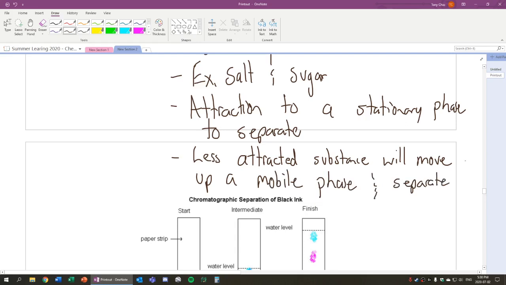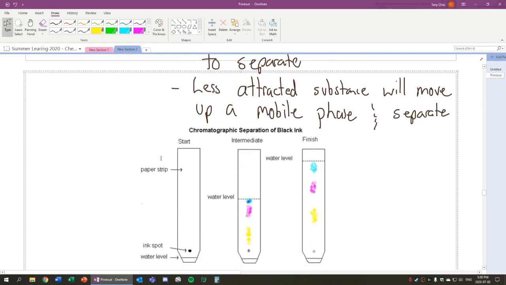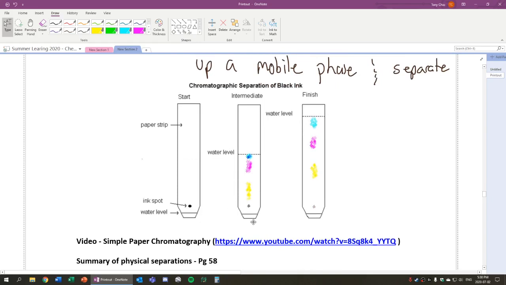So let's look at this one. This is an example of a chromatography of ink. Now you can also look at this on YouTube or do this on your own. But what you do is you cut up a piece of paper. Usually it is a thicker cardboard-like paper, and you put an ink spot, a black ink spot. Then you let this paper sit in some water, just a little bit of water, and through capillary action, the water will start to rise. And as the water rises, it pulls this ink spot up with it. And black ink is actually made up of multiple different colors.